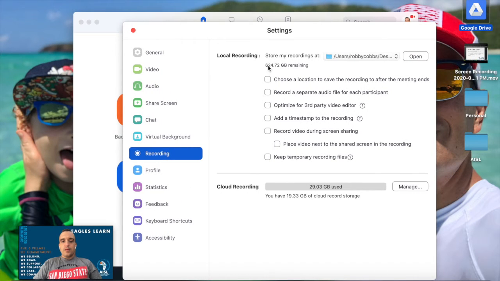And you can also come here and add some other stuff if you want to add a timestamp, or you want to keep temporary recordings. Anyways, just again, read through the different options to make it the way you want it, but be sure that your local recording is going to go in your Google Drive file stream. Okay, so once that's happened, you're now set. You are ready to record.